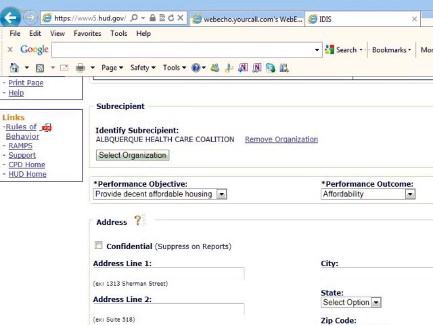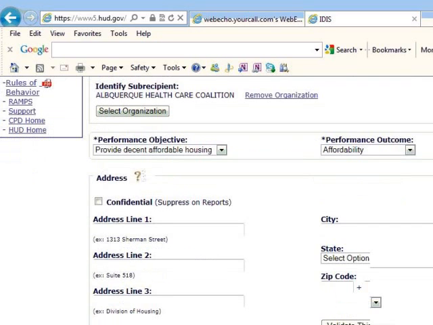And the last thing I'm going to do is enter the address. For TBRA, the address is going to be your administrative offices. If you are establishing activities for facility-based housing programs, you're going to set up separate activities for every facility, regardless of whether they're for the same project sponsor. You would enter a single facility address for each activity. This information may be used for mapping purposes for the consolidated plan. If this is an address where clients reside and you would like it to remain confidential, be sure to click off the confidential button. And I'm going to show you what happens if you enter an address.